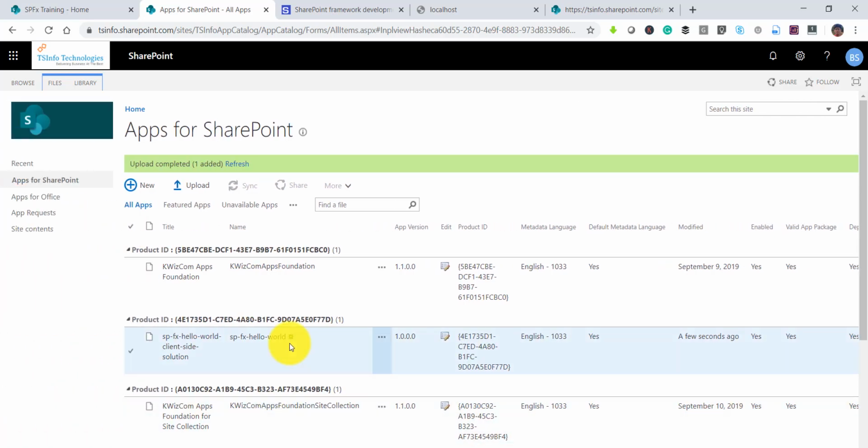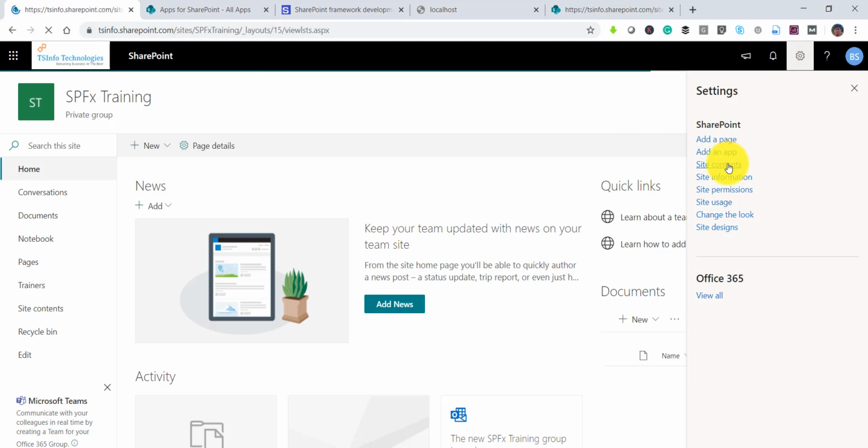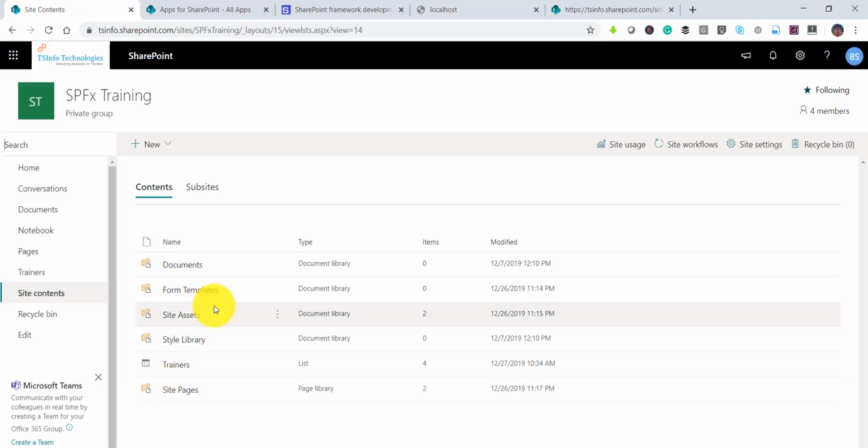So now, once it is deployed, we can go to the SharePoint site. We can go to any SharePoint site, whether it is classic or modern, and then we can add it. In this particular case, I have a speed training site. So I'll go to the site, and then I'll go to the site contents. You will not see that web part here, because we have not added it. So we have to add it, and we can add that to the particular site itself.